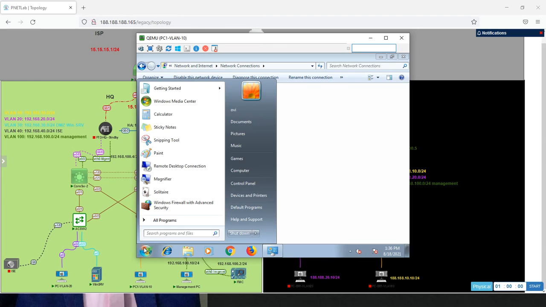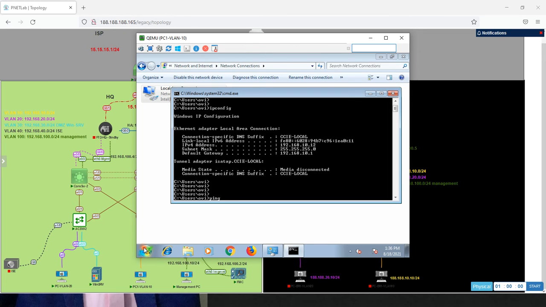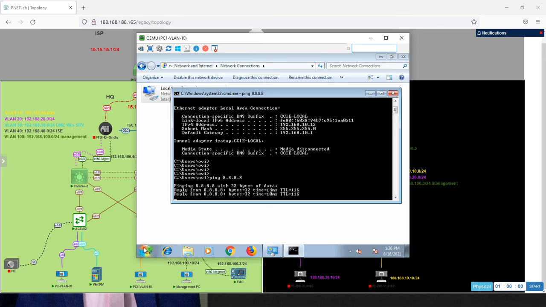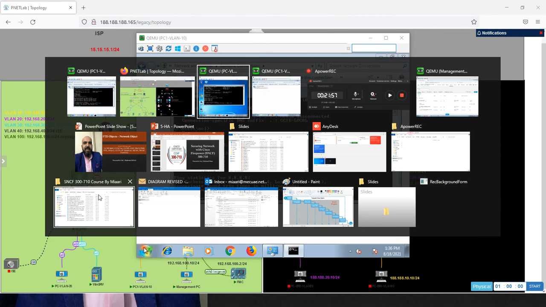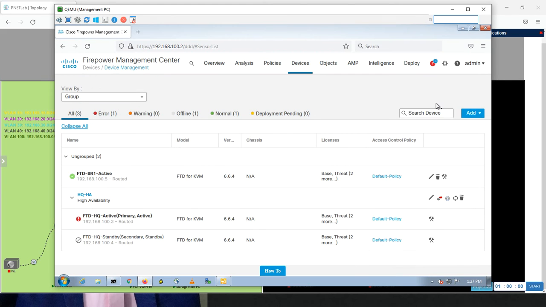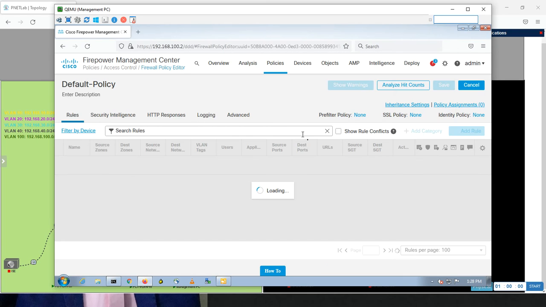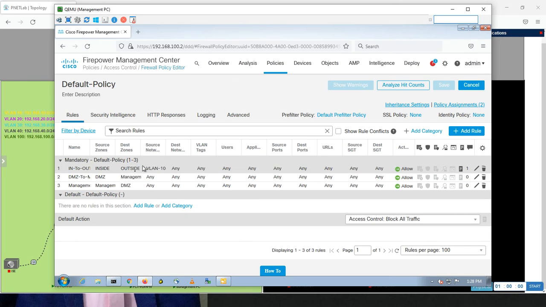Cancel. CMD. IP config, still have the IP. Yes, it's VLAN 10. Ping 8.8.8.8. Great, it has internet. So what we achieved right now is, okay, this is the firewall that I have, and what we achieved is in the policies. So VLAN 10 is allowed to go, but VLAN 20 we did not allow it to go to the internet. Of course, as well as the management.